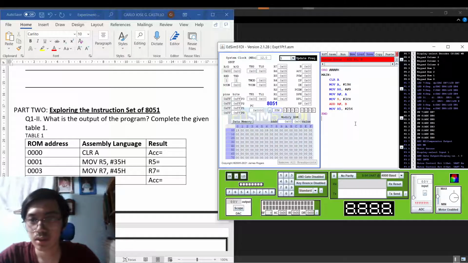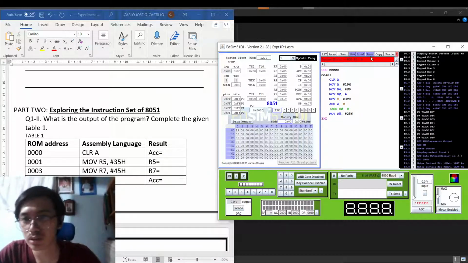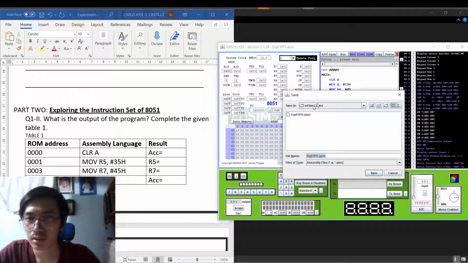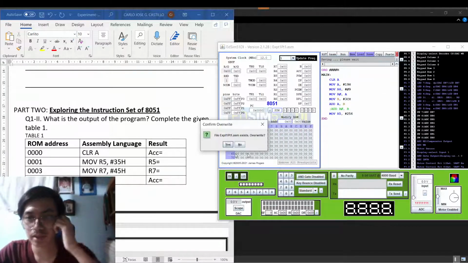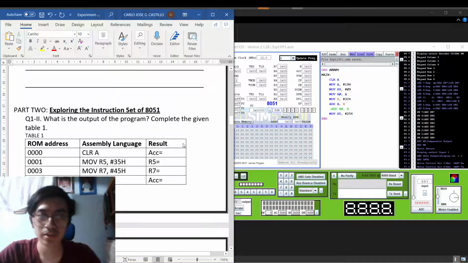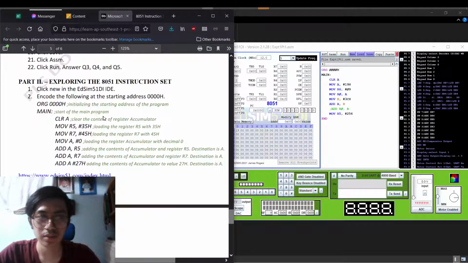Okay. So I will comment this with a semicolon and retype the original code. So let's save this one. And there. That's for our part 1. So let's see on our part 2.